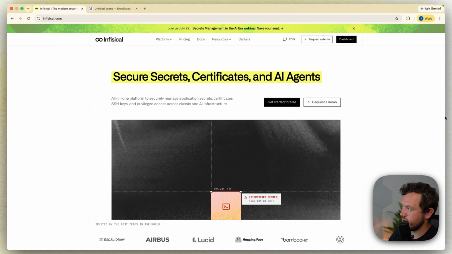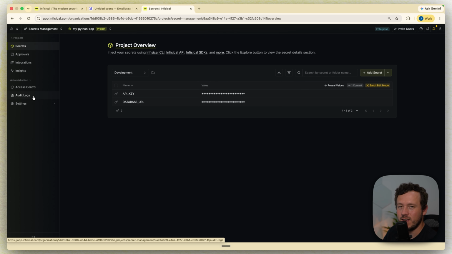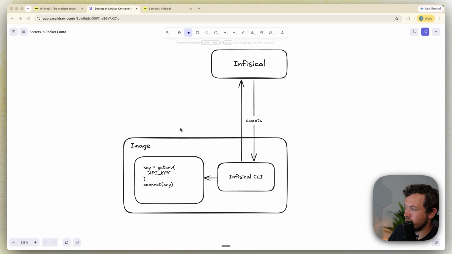Here's how. The secrets move into Infisical. Infisical is a centralized store for your team's secrets with access control. We have audit logs. We've got rotation built in, and this is where every secret from now on in this video is going to live. Your image then ships two things, your code and the Infisical CLI. And this is a small client that fetches secrets from that store.